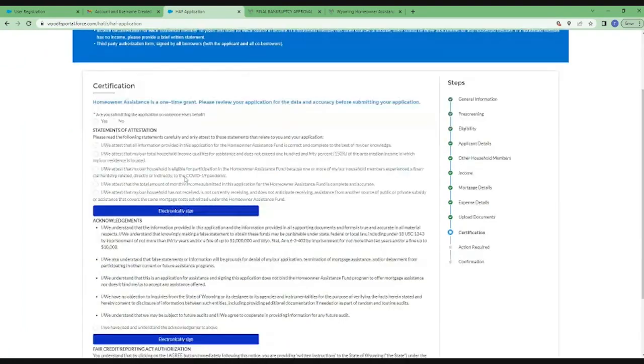Here we are going to certify that we understand everything. So for me, no, somebody did not submit this application on behalf of me. I filled it out, so I would click no. This is where you attest everything in this application is correct and complete.